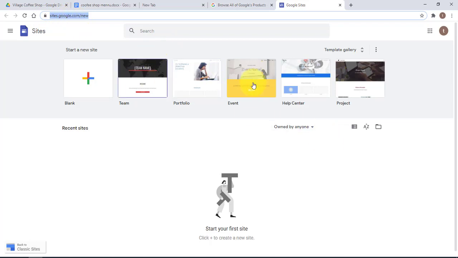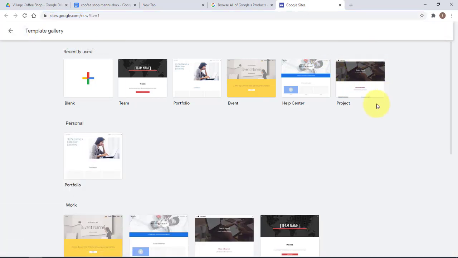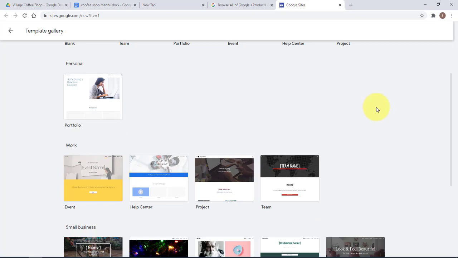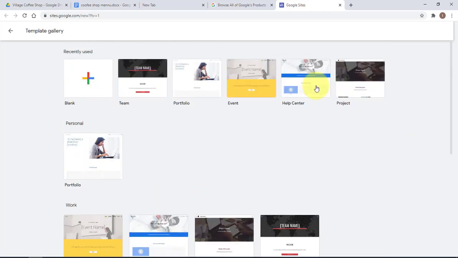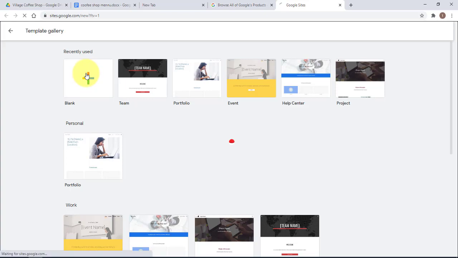Now once you're here, there are a lot of free templates that you can use, and there are more if you click on the drop down menu. So you can use any one of these, but I'm going to be using a blank, so I'm going to click on the blank.